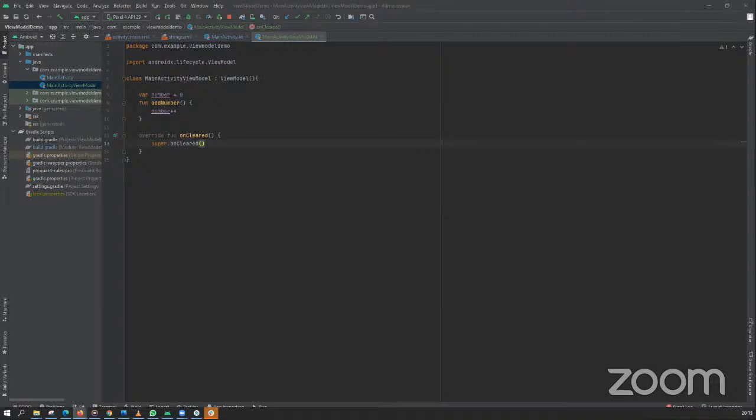So in the absence of any question, I think this is where we will round up for today. On Thursday, we're going to look into two things at the same time. We'll look into live data, and then we'll look into shared view model. That's what we were talking about, maybe two classes using one view model. But we'll do that on Thursday.